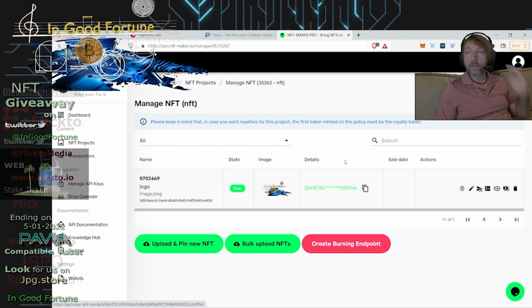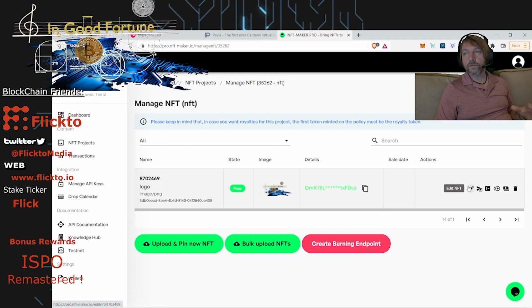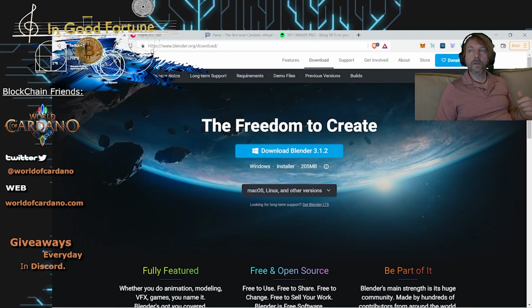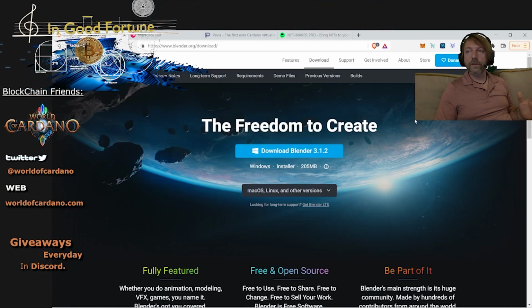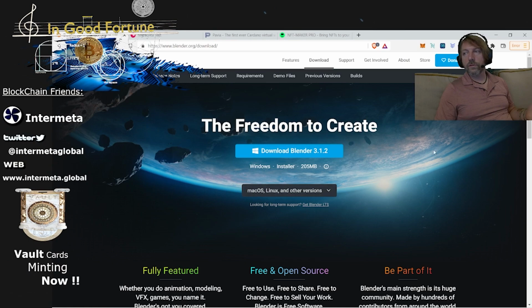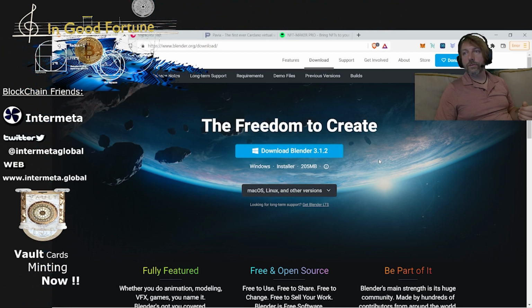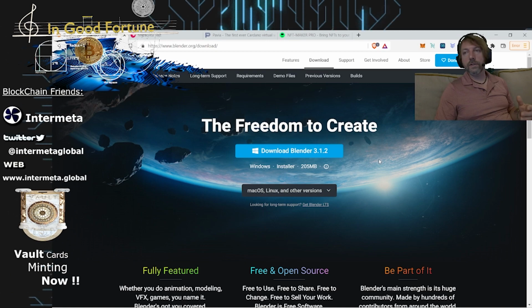Okay, I think that pretty much covers it. You should be able to go from creating something to minting something with that information. Now, as I said, Blender is the tool that I use for a lot of these NFTs. This is a free tool. There's a number of tools you can use, but this one is a great tool. It's free, especially if you don't know what you're doing.